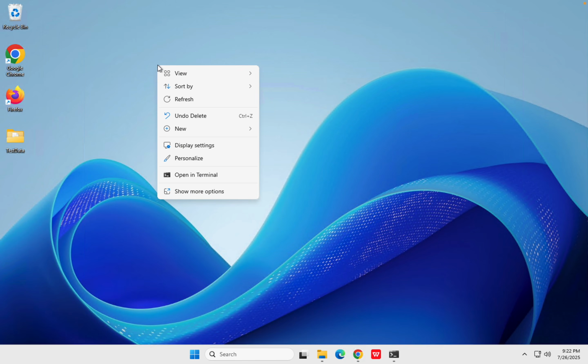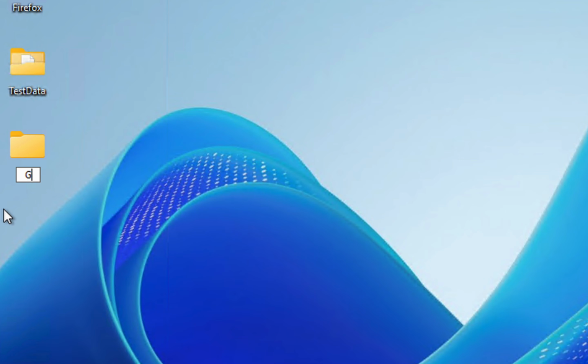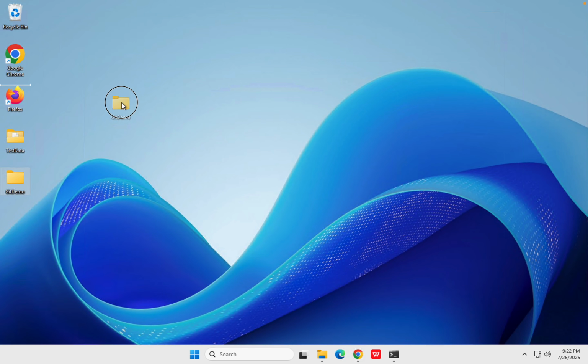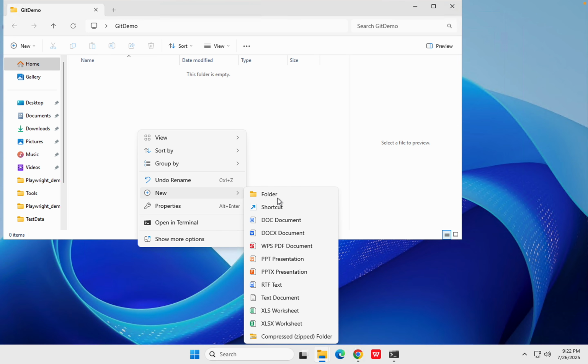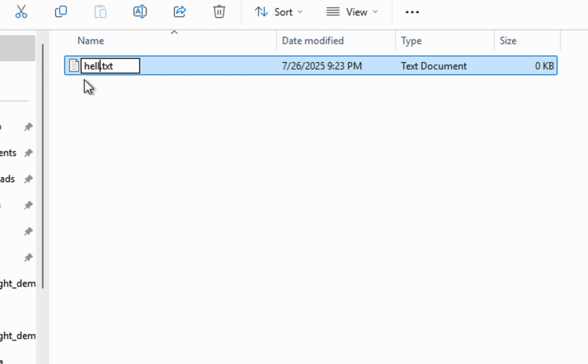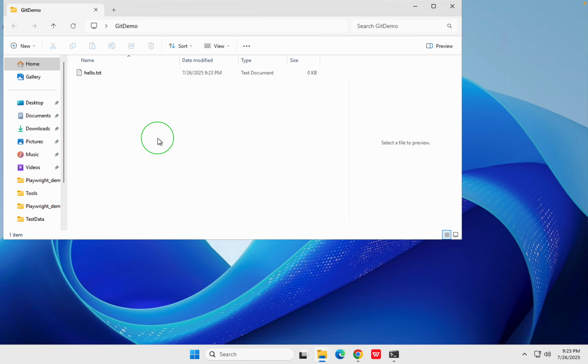Okay, so let me exit from here, and I'll create a new folder, maybe on my desktop itself. I'll call it, let's say, git demo. Okay, let me keep it here. Inside this folder I'll just create some data. Let me create a new text document. I'll call it hello.txt. You can create any file, any data here.